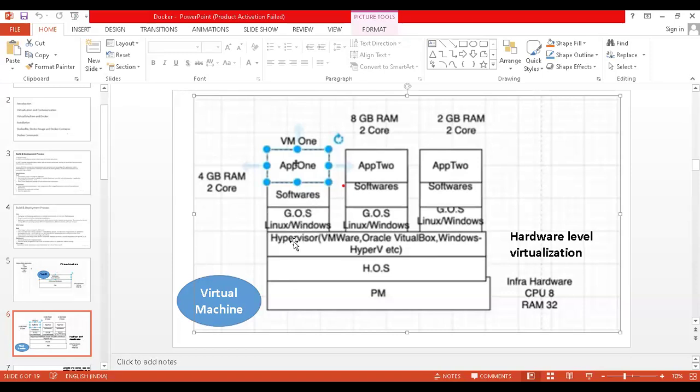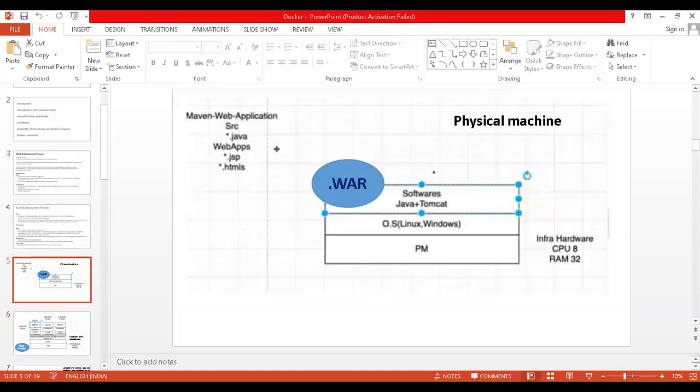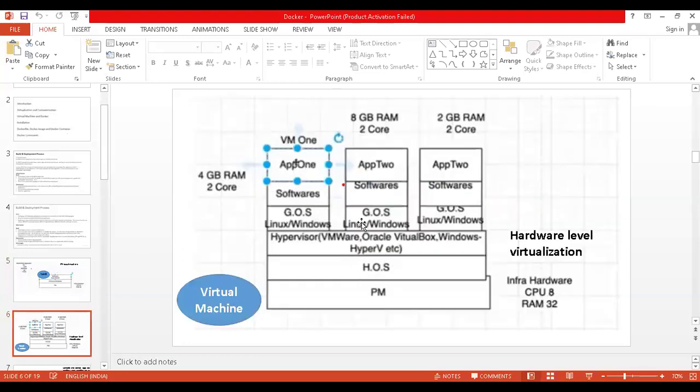Then again, inside the virtual machines, I'm going to install Linux or Windows. Then after that, my project. What is my project here? A Java based project. Inside again, I'm going to install Maven, Tomcat, Java web apps, whatever the things are based on your project. Then I'm going to deploy our application like this only. This is after the 2000s. This is called hardware level virtualization, guys.